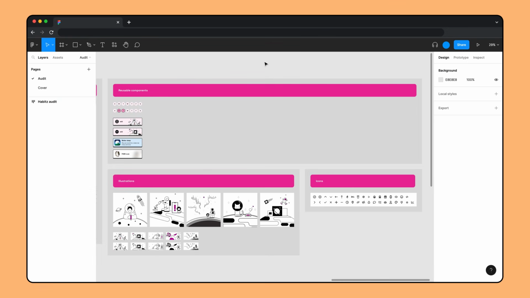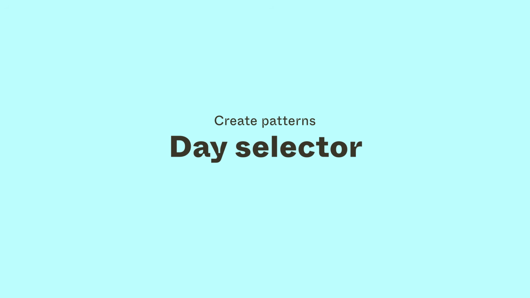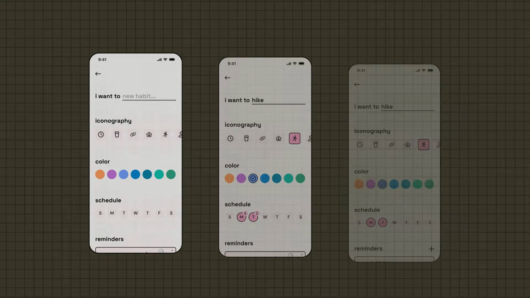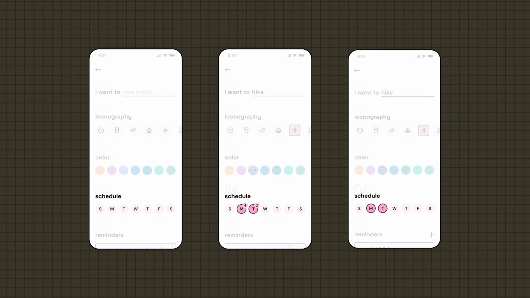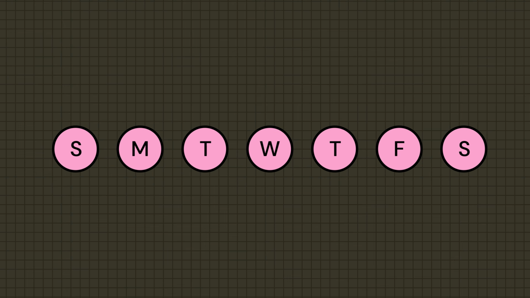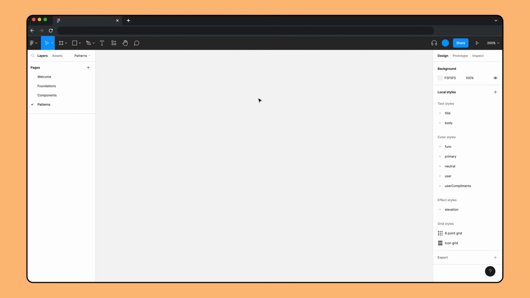With their flexible components created, Kai now has to build out some of the fixed patterns in the design system. A core part of the Habitz app is letting people set a schedule every time they create or edit a habit. Given its importance in the app, Kai wants to create a fixed pattern so it's always created in the same way. Kai decides to build the weekly schedule using the existing day toggle component.